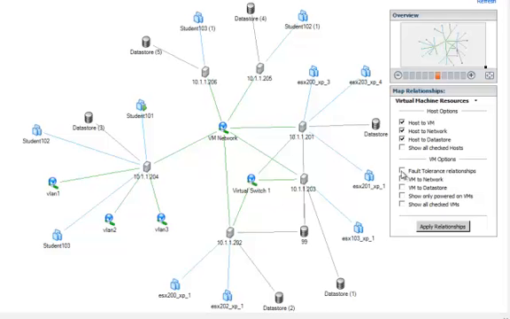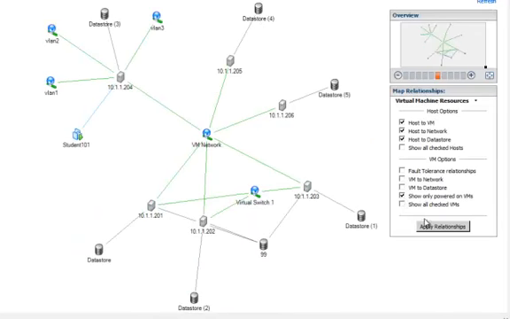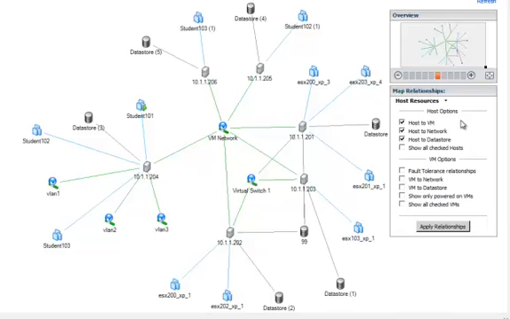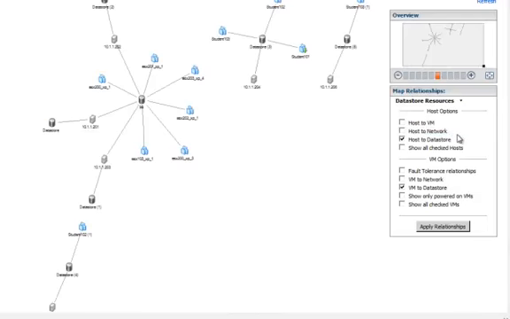Under VM options you can also add the fault tolerance relationships, VM to network and VM to data store. You can also select to only show the powered on VMs. You can change host resources, virtual machine resources, data store resources to get the different views of the maps, and custom.